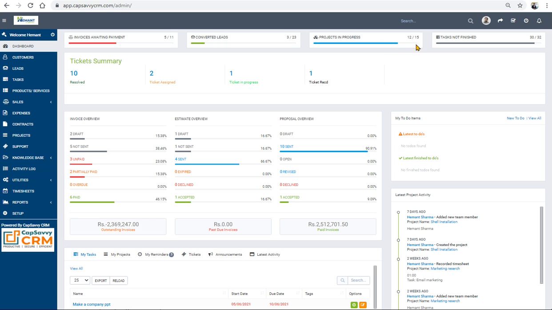Then projects in progress: there are a total of 15 projects that we have created. Out of that, 12 projects are in pipeline or in progress, and the remaining 3 projects have been completed or cancelled. Similarly, tasks not finished: out of 32 tasks, 30 tasks have not been finished, and the remaining 2 tasks have been finished. How these numbers change, we'll see later on.